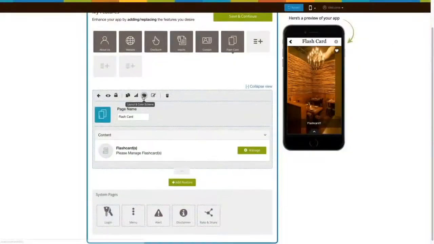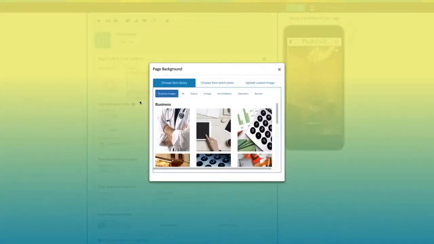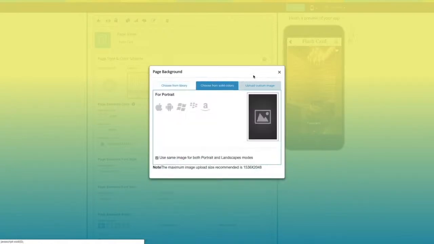Now let's move to page style and color scheme. From here, you can change the page background. If you want, you can select a background image from our library, upload your own custom image, or choose a solid color for your background image.